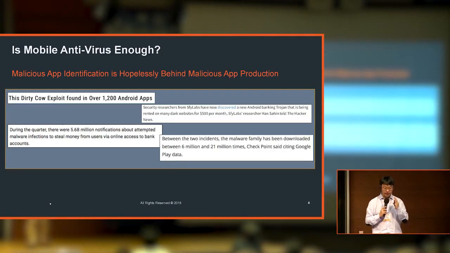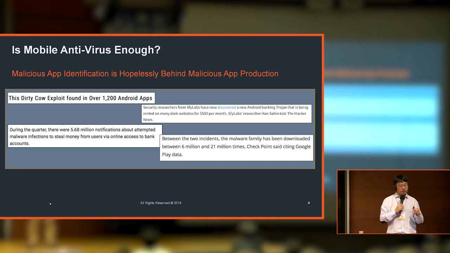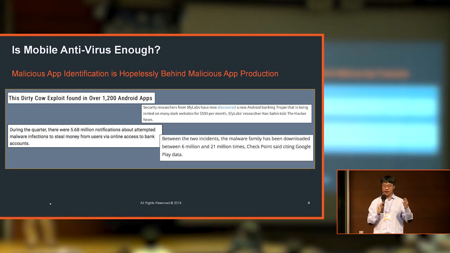Okay, so let's answer a very important question. Is mobile antivirus enough? Before I answer this question, I think most of you probably know the answer. On your laptop, you have antivirus. You have some sort of a security solution on IPS. You have an email gateway, right? It filters your email traffic. Firewall. There are many layers that the security team puts together to protect the company.